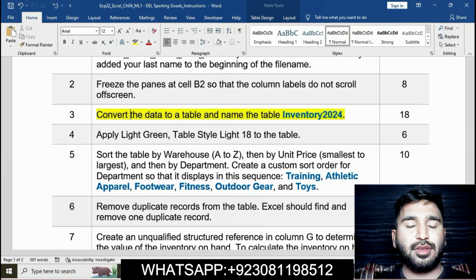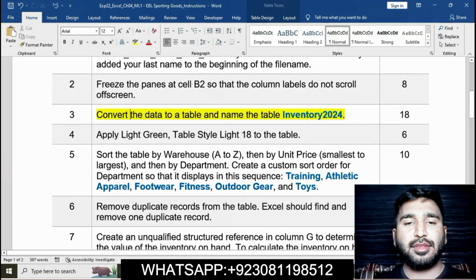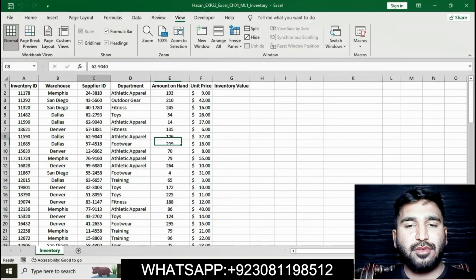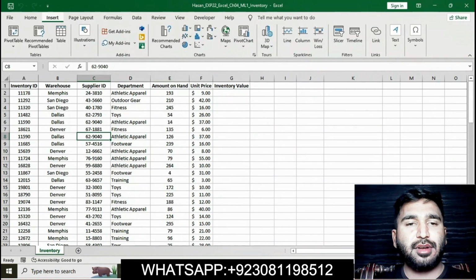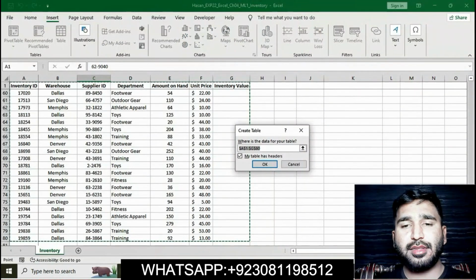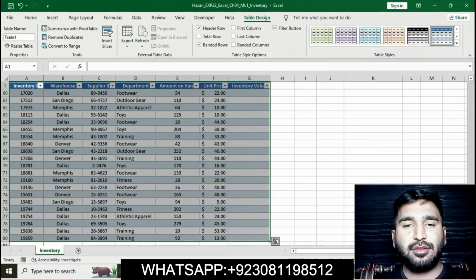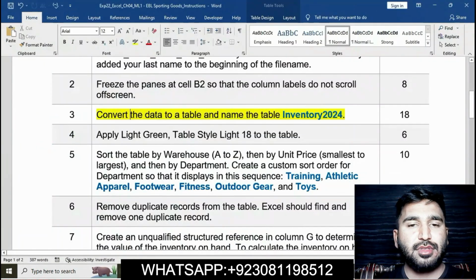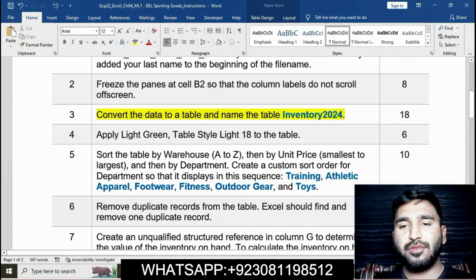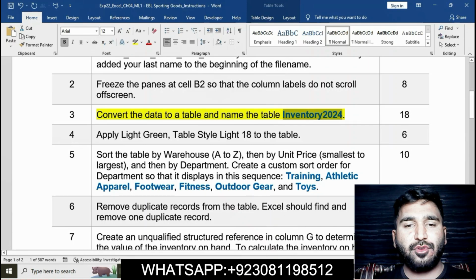First we will click in the data, then go to the Insert tab and insert our data into a table. Moving on to the Excel workbook, click on the Insert tab, click on Table and then press OK. You can see the prompt: where is the data for your table? All columns and rows. Then convert to the table. You can copy this name, Inventory2024.